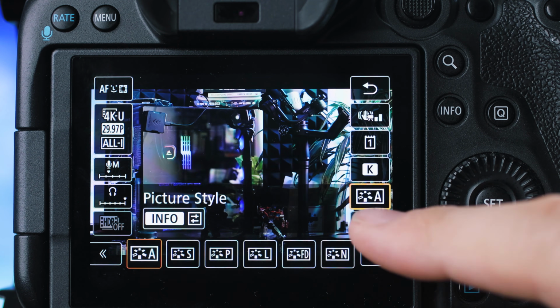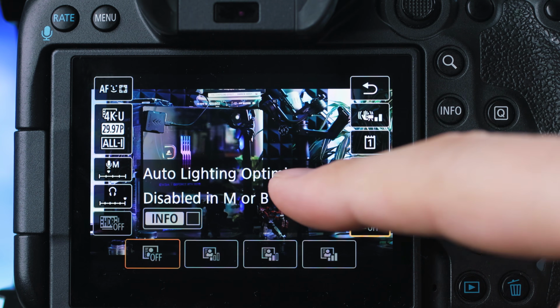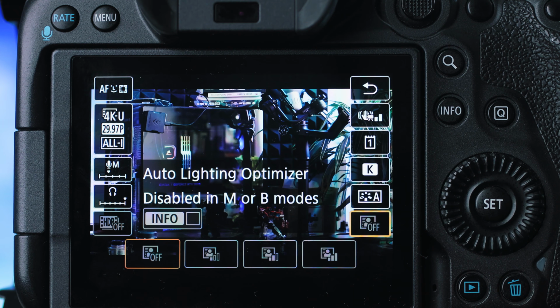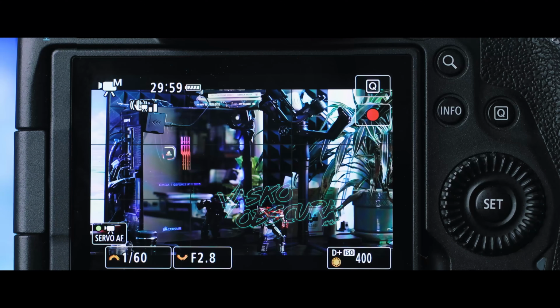And next up we have Auto Lighting Optimizer, which I don't really use because it only affects JPEGs, and I don't even know if it has an effect on video or not, but I have highlight tone priority enabled, which preserves the details in the highlights, which I think is way more important than this, so I don't even pay attention to this. So that's a quick tour of the quick menu.